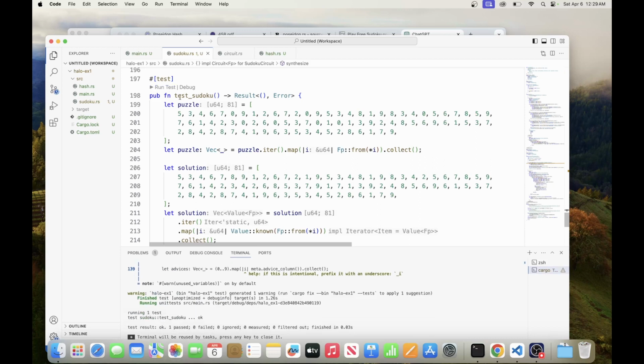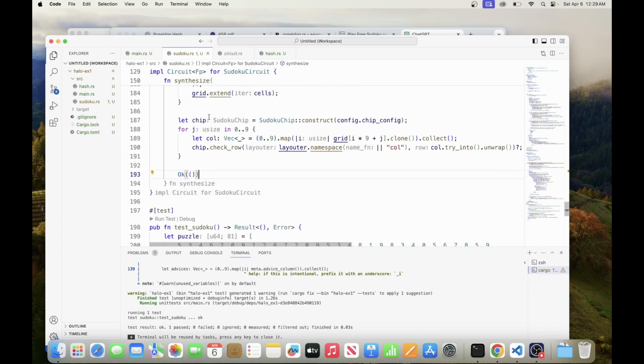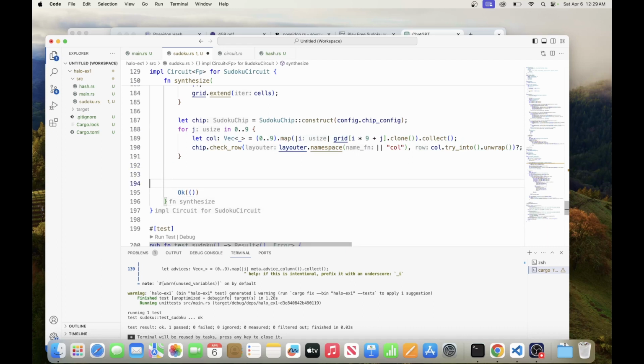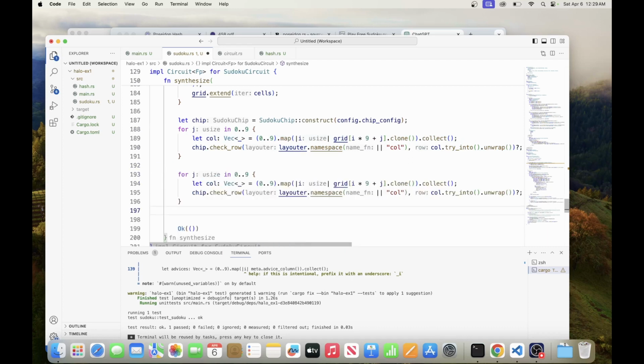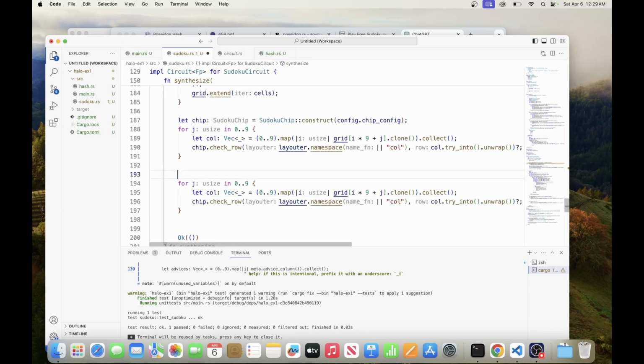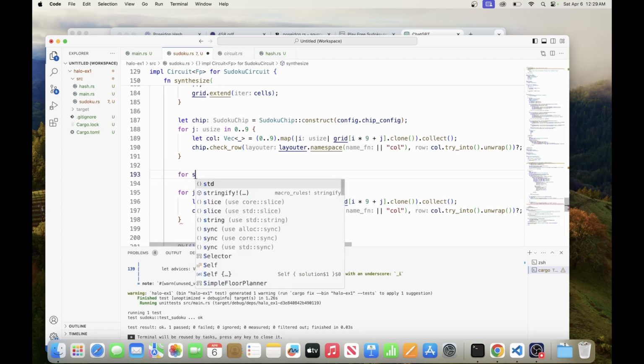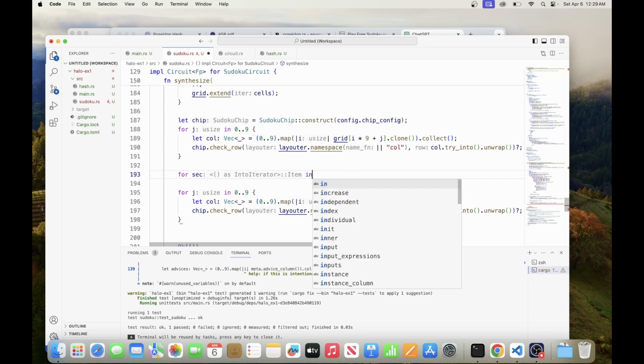Here should pass. And now probably the hardest one is the section guy. It's really the same thing, but now it's a question of how you do the math. So to do sections, we know we have 9 sections. So the loop would still be from 0 to 9. So now it's section in 0 to 9.